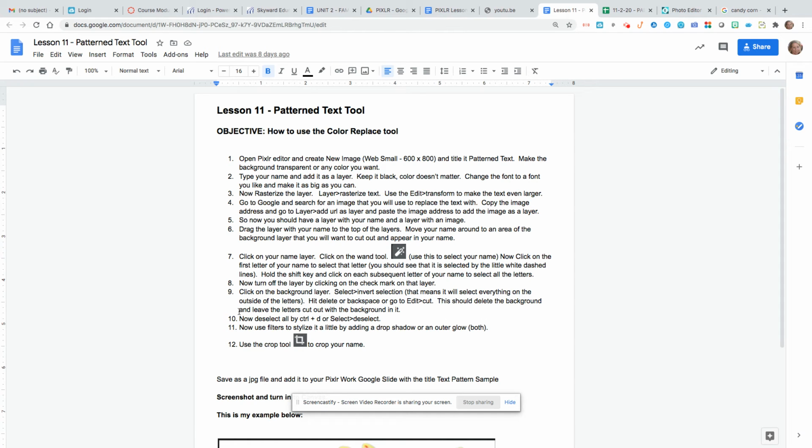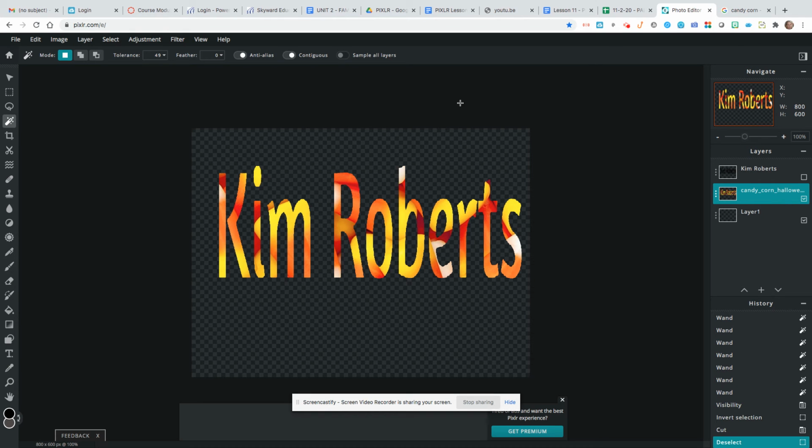All right, now what I want to do is deselect, or I'm going to hit Control D or Select, Deselect, and then I'm going to use some filters to stylize this and add a drop shadow or an outer glow. Then I'm going to crop it and I'll be done. All right, so I'm going to deselect, then add filters to stylize, and then use the crop tool. Now what I'm going to do is deselect. I think it's already deselected.